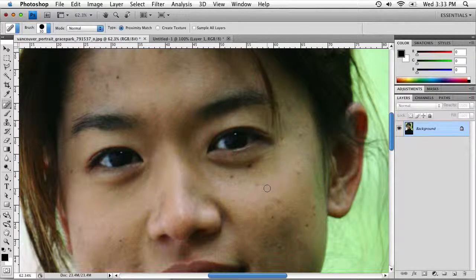What it does is when you click your mouse over top of the blemish, it samples everything around it and applies it on top of the area you clicked. It's actually quite brilliant. So if we go ahead and do another example, click, click, click. It's brilliant and super simple.